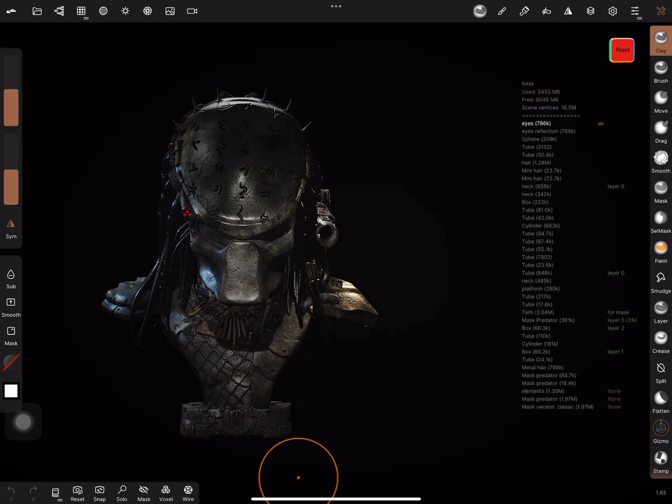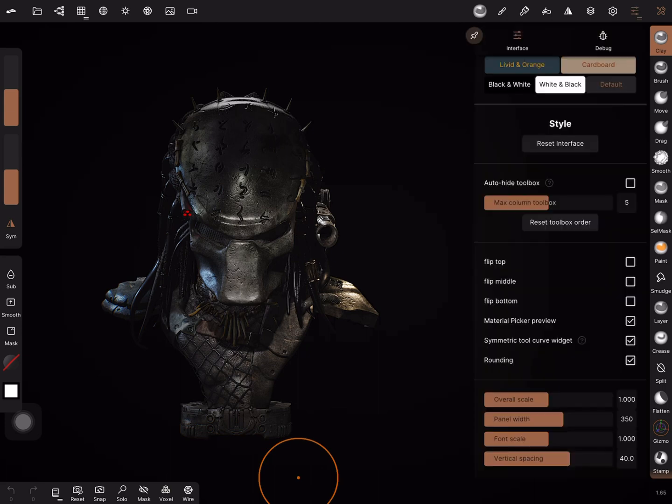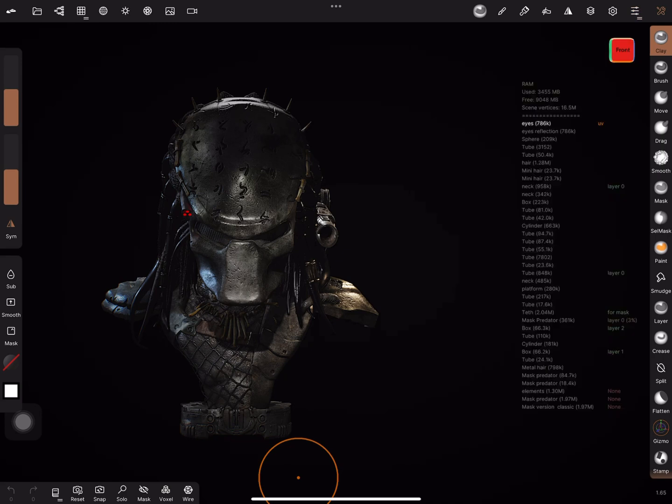Welcome to the bonus tutorial on exporting your model from Nomadsculpt to Blender. Many people have a question about how to prepare the model for export and how to transfer all the textures and materials so that they are displayed correctly in Blender. Let's start by preparing the model.